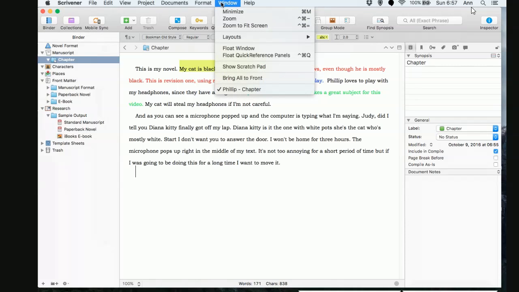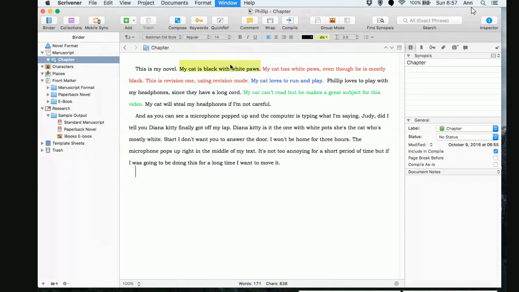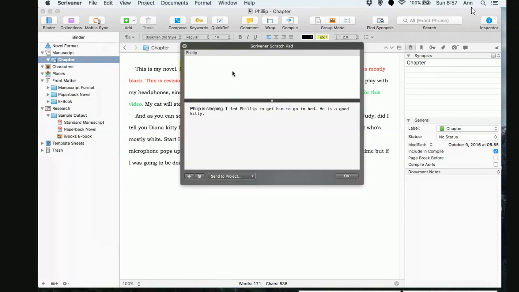Okay, Scratchpad, one of the things I like about it, now, this was a special setup of Scrivener for these recordings, so I have no other notes in here. Just made some notes about Philip. And yes, Philip, for the record, is asleep right now. And yes, I did give him a can of cat food to get him to go paw off to bed. And right now, he is a good kitty.